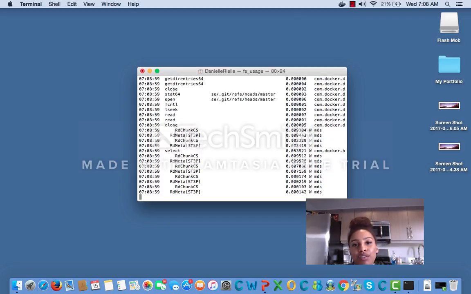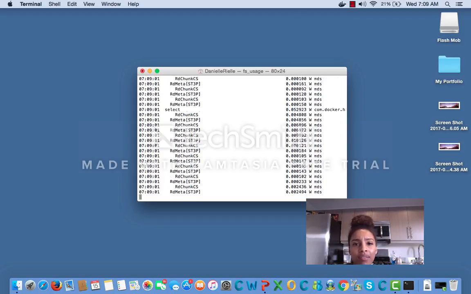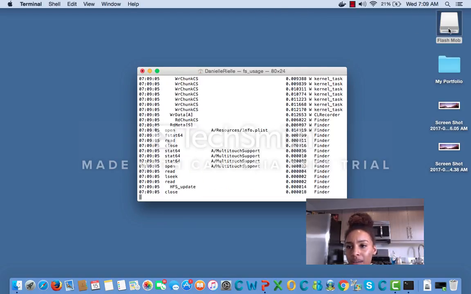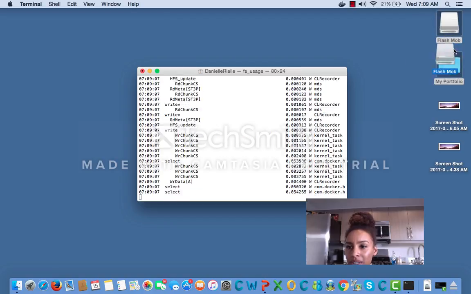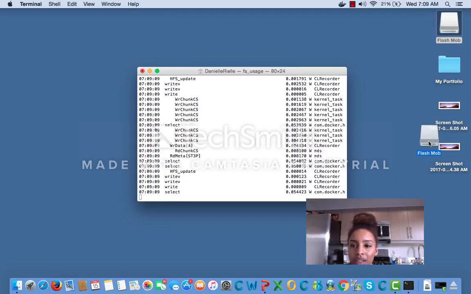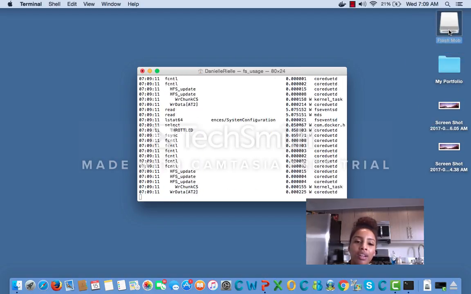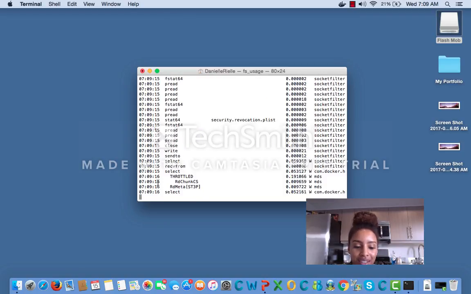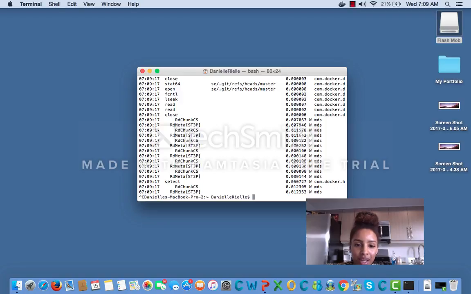And this tool is great if you have a drive that won't eject. For example, this one over here didn't want to eject properly. You could figure out why using this command. So let's go ahead and stop that, and let's go over our next one.